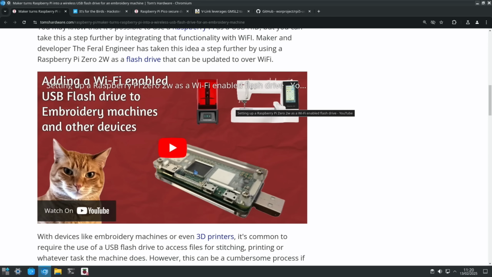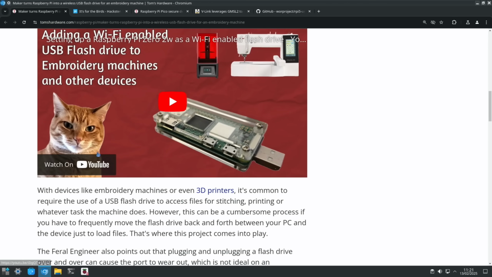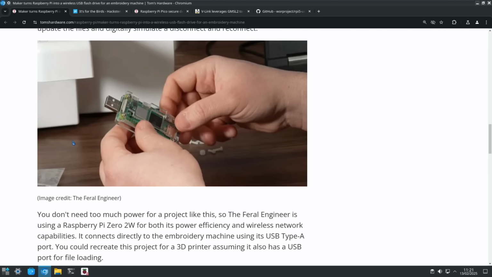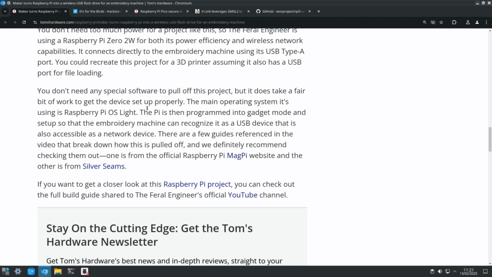That's cool. I could do that for my 3D printer. My 3D printer is in the garage, and so I always go out there and get the USB stick and just bring it in. But that would be an easier option. Or I could just properly network my 3D printer. Yeah, very nice. So Raspberry Pi OS Lite. The Pi is then programmed into gadget mode and set up so the embroidery machine can recognize it as a USB device. That's also accessible as a network device.